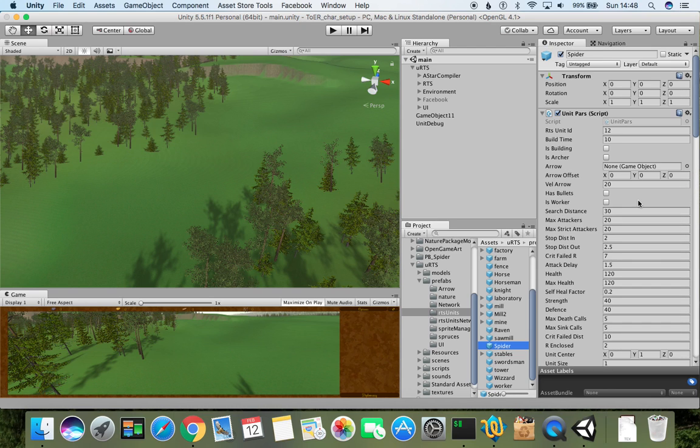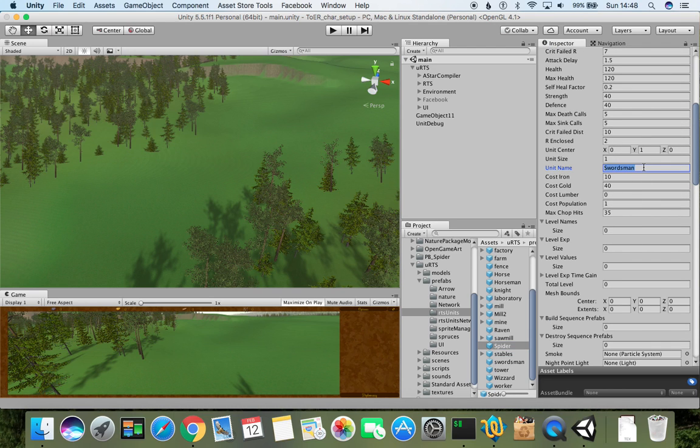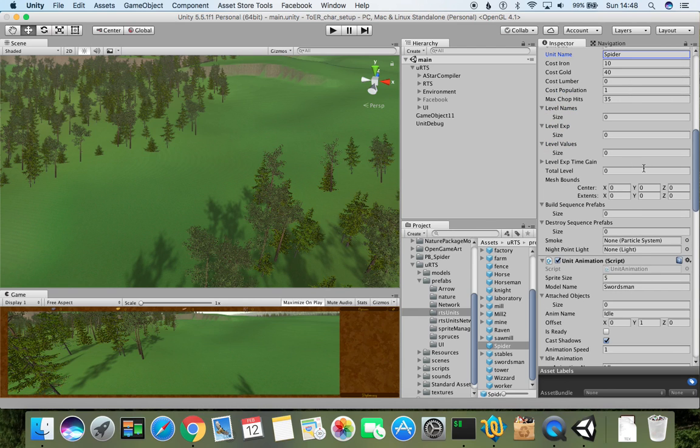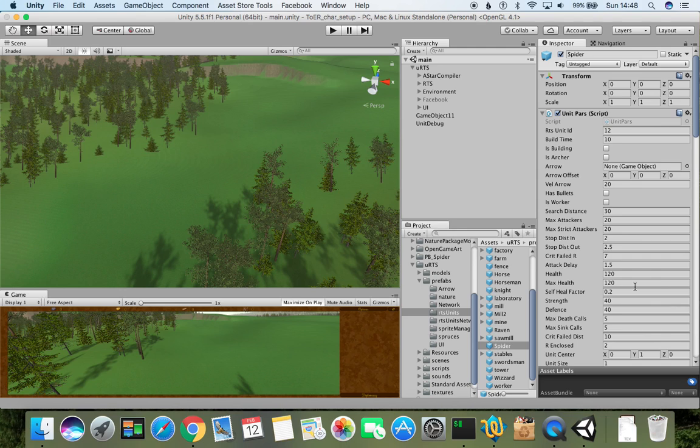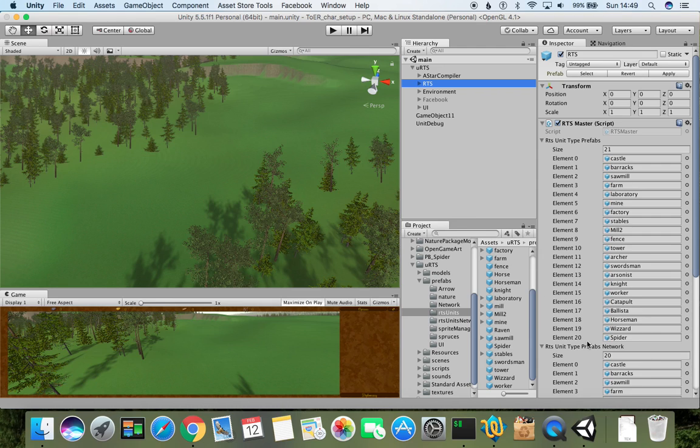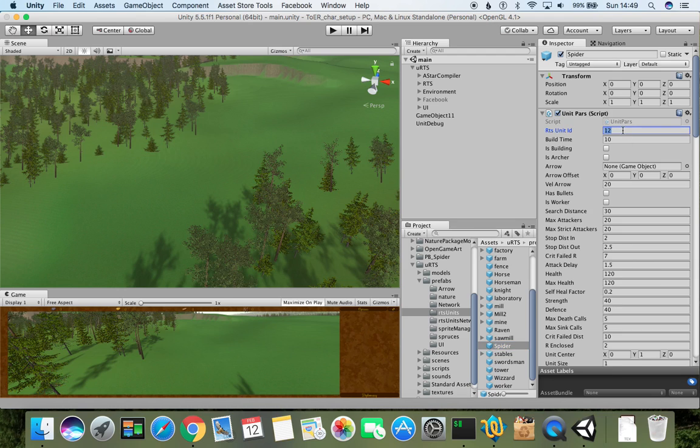So what we need to do is only to change names. Spider here and spider there. The last thing to do is, when it spawns a unit, it doesn't know which RTS unit ID it corresponds to. So there is this RTS unit ID, which I also need to change. This one is the number in its inverted copy of this thing. So it would be RTS unit ID number 20. If I get back to spider and change this to 20, we would be ready to go.